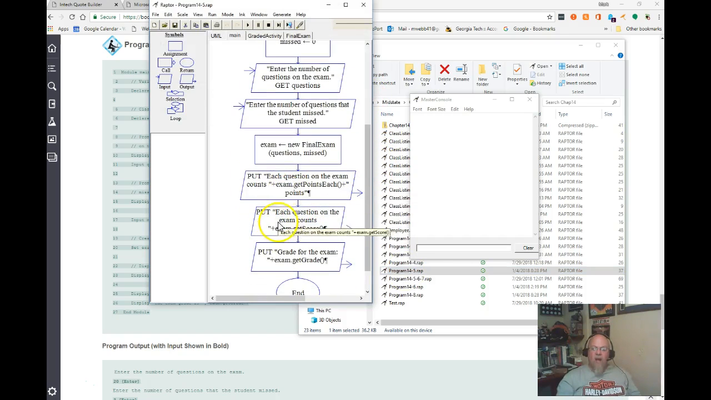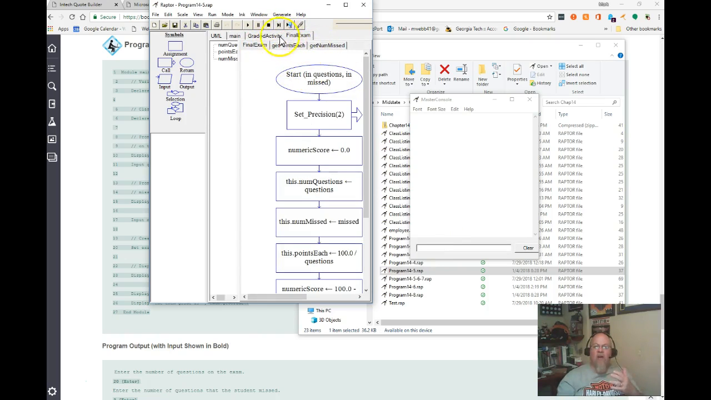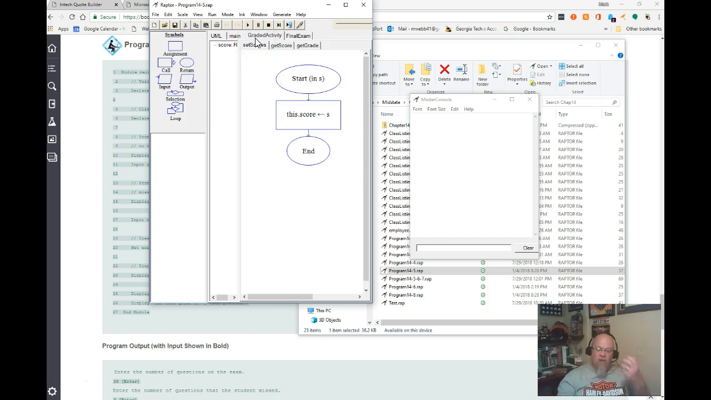Then I say each question on the exam counts that much, and I say the exam score, and then put the grade for that exam, and then I say exam.getGrade. Now realize exam does not have a getGrade. This final exam does not have a getGrade, but since it inherits from graded activity, there we have getGrade, and there it is basically utilized.